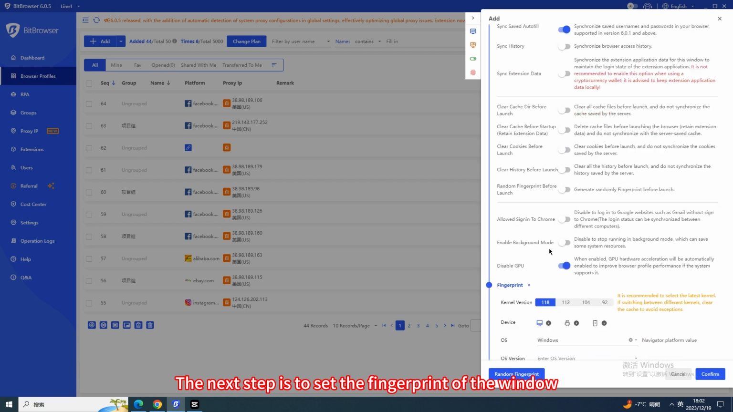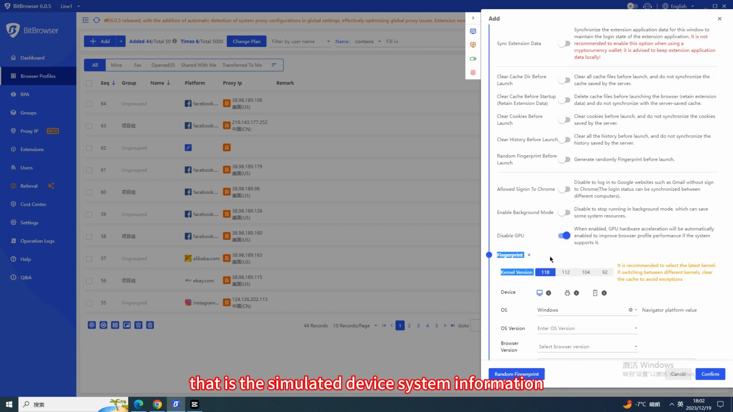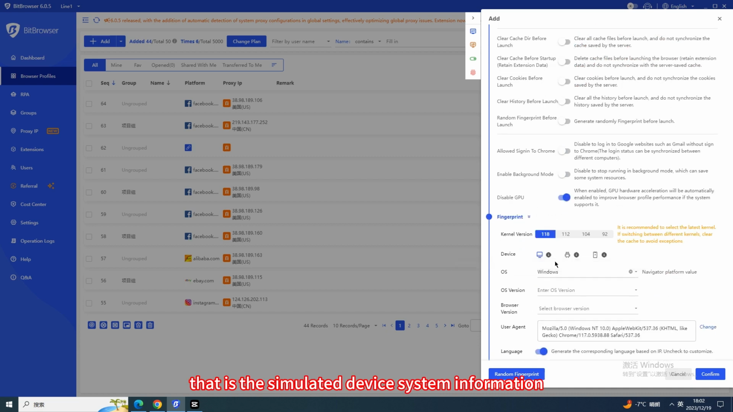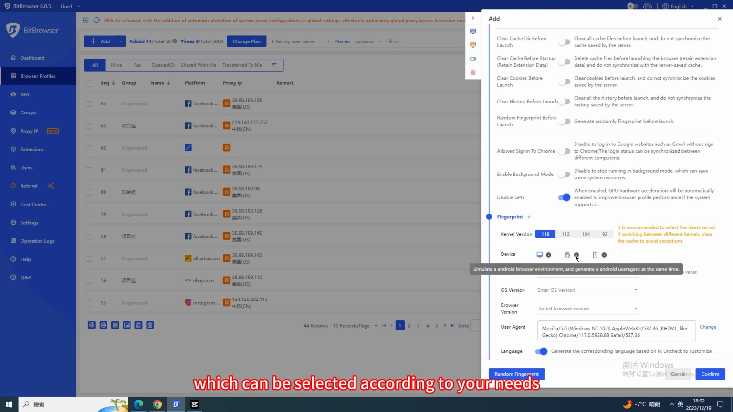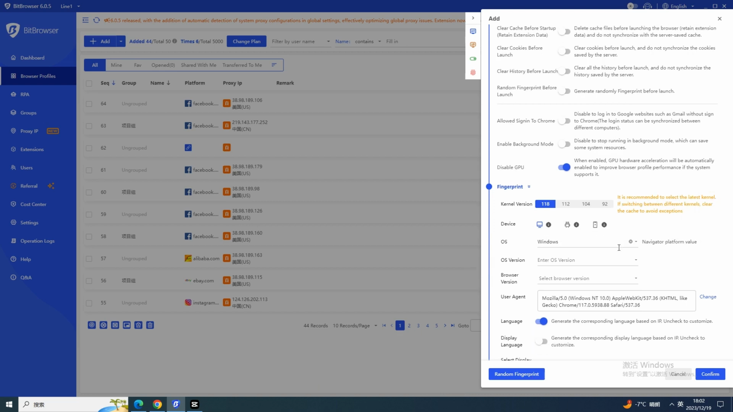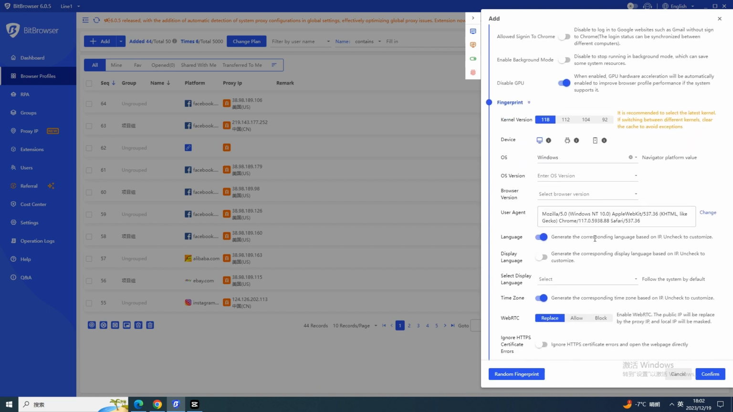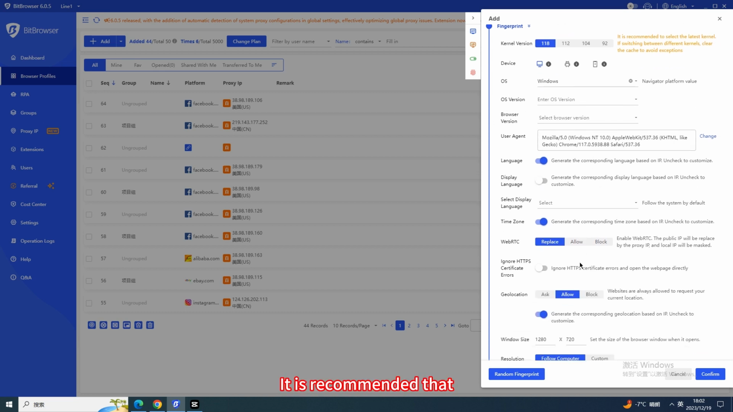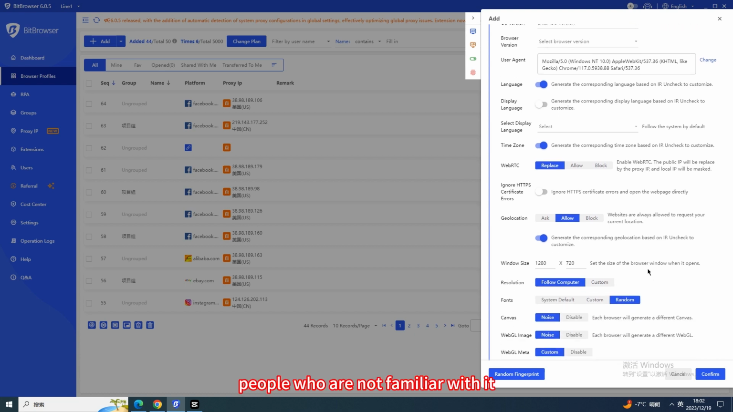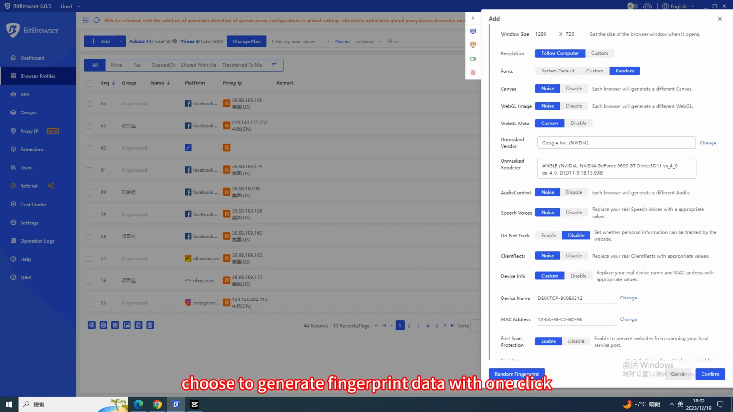The next step is to set the fingerprint of the window, that is, the simulated device system information, which can be selected according to your needs. It is recommended that people who are familiar with fingerprint settings make changes here. People who are not familiar with it can also choose to generate fingerprint data with one click, and finally click OK.